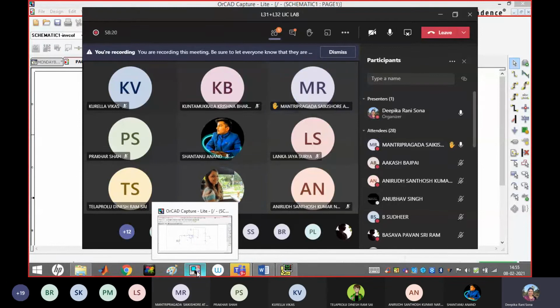While initially starting the project, you have to select the PSpice project window, not the design window, and you have to select the first option, PSpice Analog A or D. Yes, ma'am, I followed that. And create blank project. You have to do that. Yes, ma'am, done that.